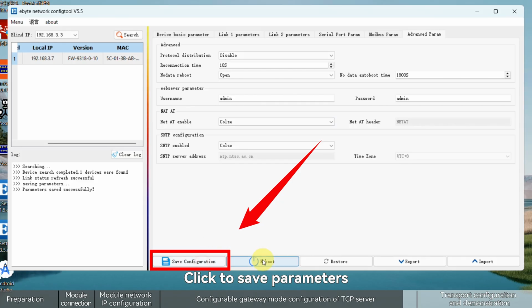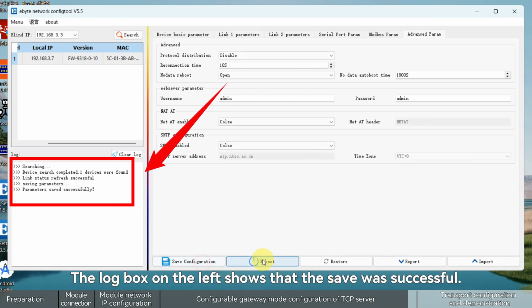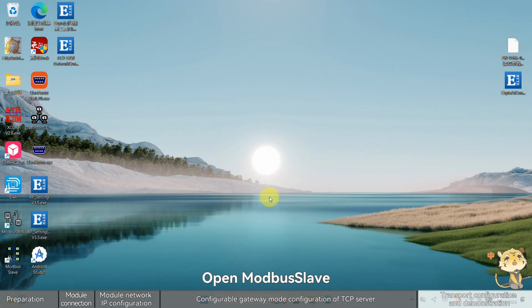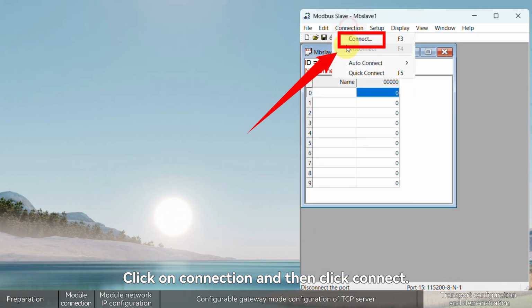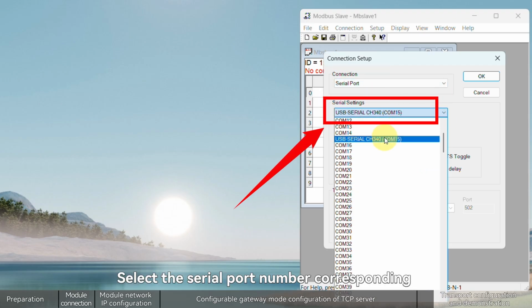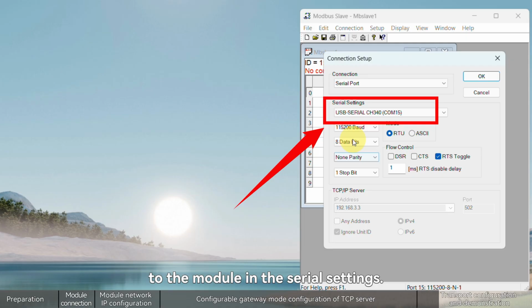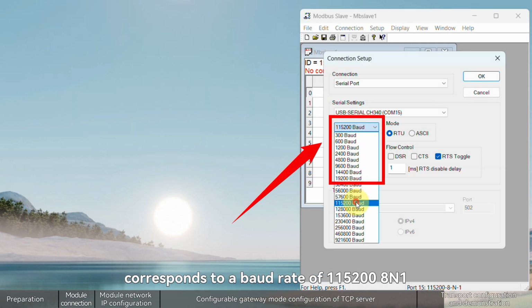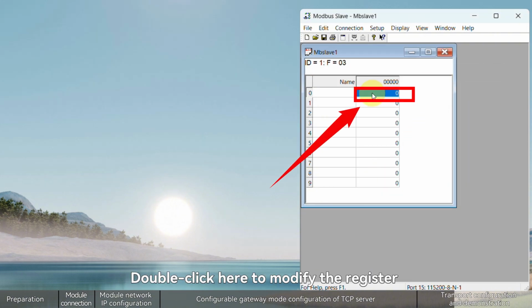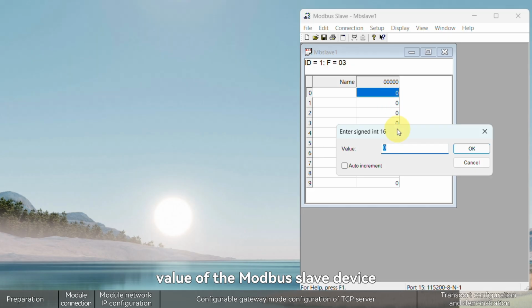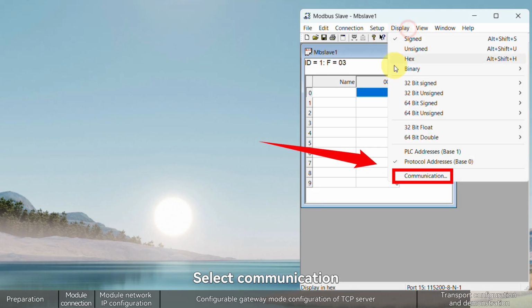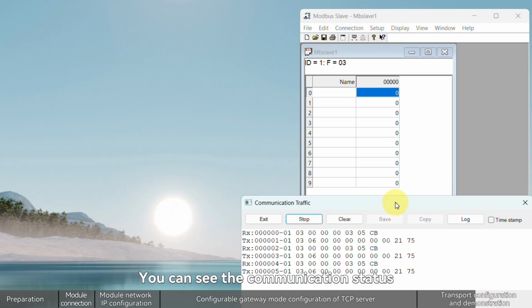Click to save parameters. The log box on the left shows that the save was successful. Click to restart the device to make the parameters take effect. Open Modbus Slave. Click on Connection and then click Connect. Select Serial Port here. Select the serial port number corresponding to the module in the serial settings. The baud rate selection corresponds to the module's baud rate of 115200, 8, N, 1. Click OK. Double-click here to modify the register value of the Modbus slave device. We can just change it to 3. Click Display and select Communication. You can see the communication status.